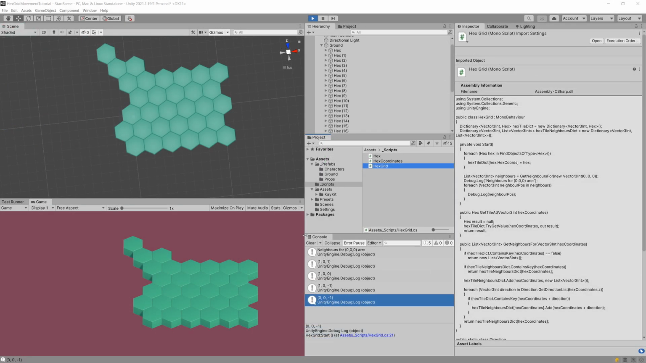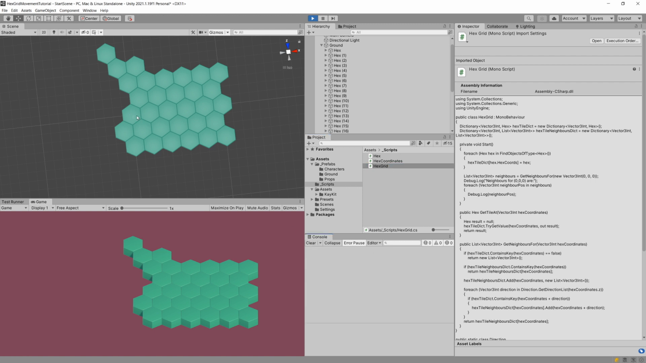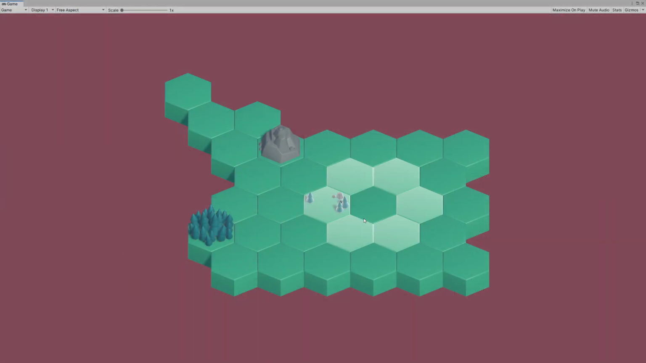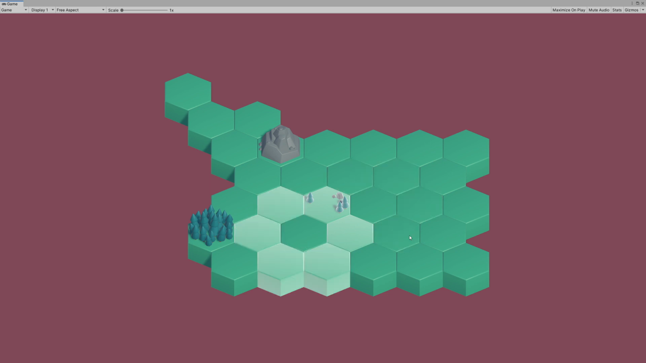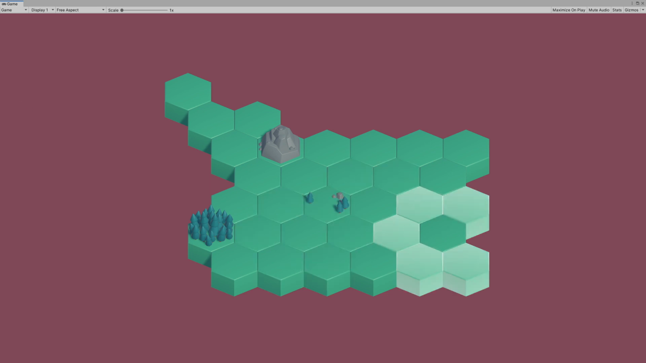Okay, we know that our system works, but this isn't very visual, so we cannot really check if those neighbors are correct for any other hex on our map. So in the next video, we are going to create a system that will allow us to click on a hex and for it to highlight the neighbors around it.